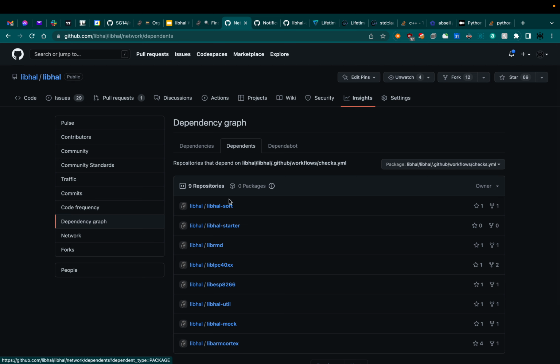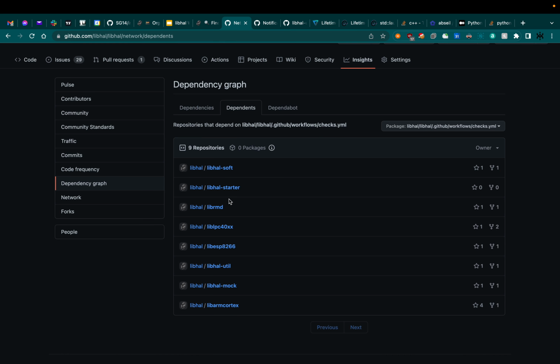And it's really cool because you can see all the people that are using our workflows. And I'm like, oh, this is a nice little graph. This kind of tells us who's using us. And this doesn't really go deeper, which would be nice if it did. But at least we could know what the libhal libraries are in one way.